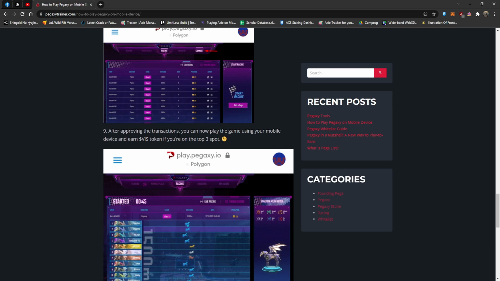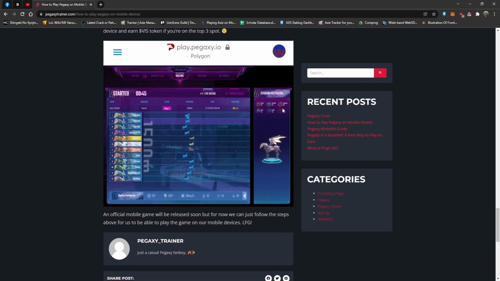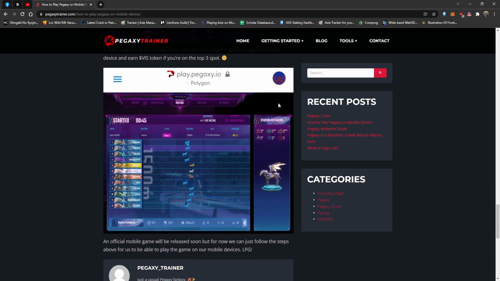After approving the transactions, you can play the game using your mobile device and earn VIS tokens if you are in the top 3 spots. That's the gold, silver, and bronze, which is first place, second place, and third place. An official mobile game will be released soon, but for now, this is the only way you can play on your mobile devices. So stay tuned, and I will update you guys once they have released a mobile version.